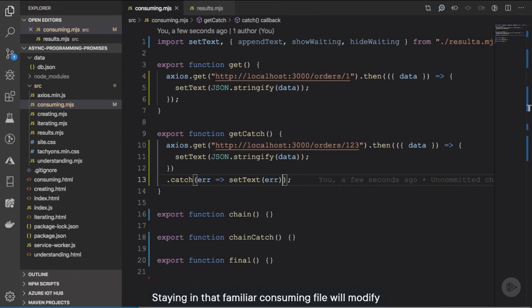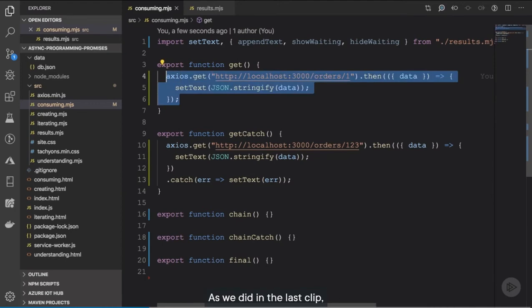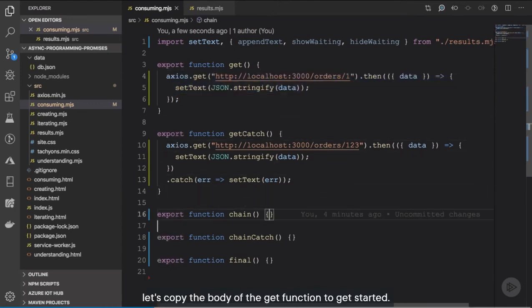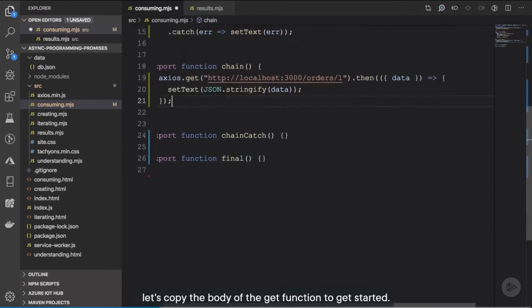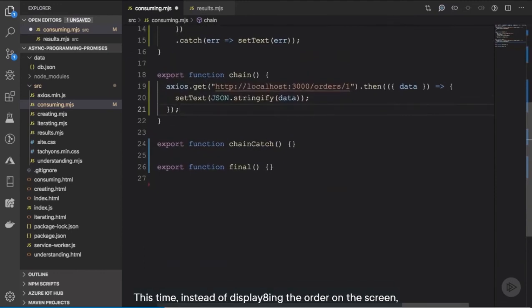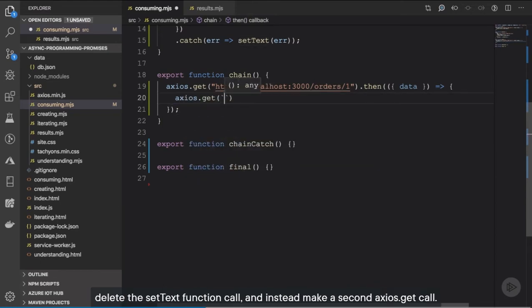Staying in that familiar consuming file, we'll modify the chain function for this clip. As we did in the last clip, let's copy the body of the get function to get started. This time, instead of displaying the order on the screen, we want to know what city the order is being shipped to. In order to do that, we need to first load the order, and then look up the shipping address in a second API call. Start by modifying the internal function of then. Delete the setText function call, and instead make a second axios.get call.